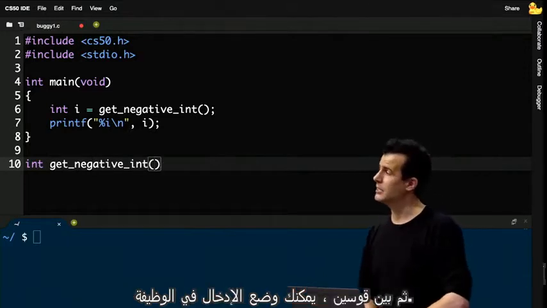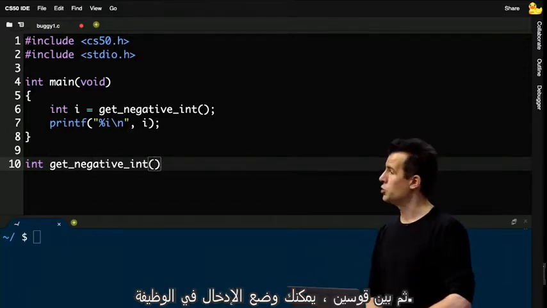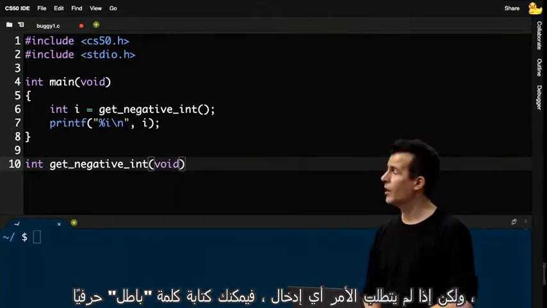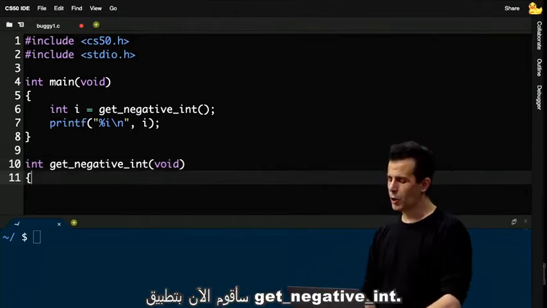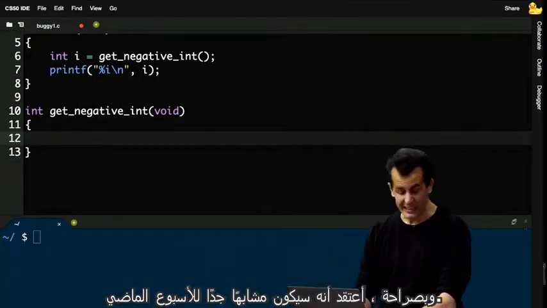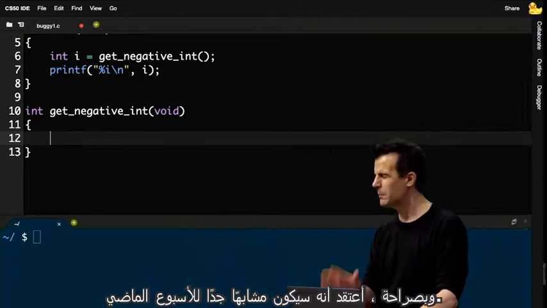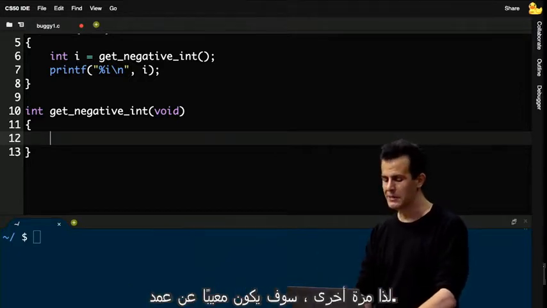And then in parentheses, you can put the input to the function. But if it takes no input, you can literally write the word void, which is a term of art that just means nothing goes here. I'm going to go ahead now and implement get_negative_int. And frankly, I think it's going to be pretty similar to last week, but my memory is a little hazy. So again, it will be deliberately flawed.